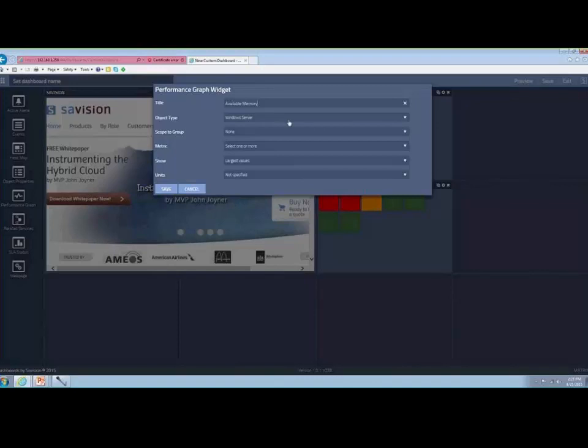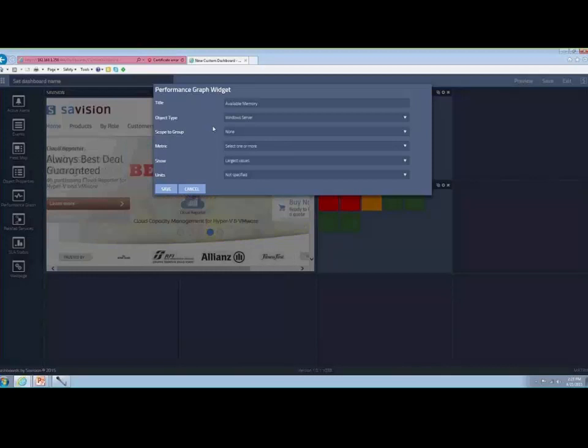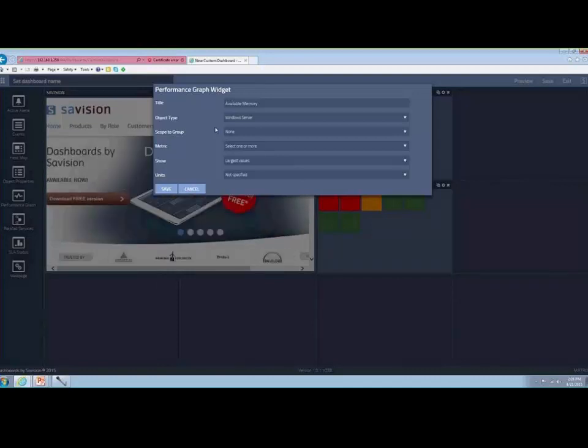And therein lies our first problem, which is why we didn't actually put the performance graph widget in the previous version. Operations Manager doesn't necessarily put things where you might think they should belong. So if we're looking for available memory for Windows Server, Operations Manager doesn't actually measure it on the Windows Server. It measures it on the Windows Server operating system. So let's search for types of that.